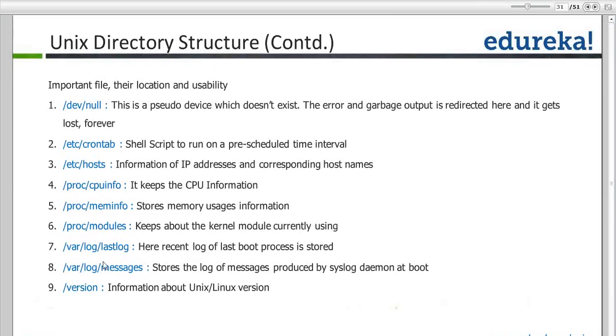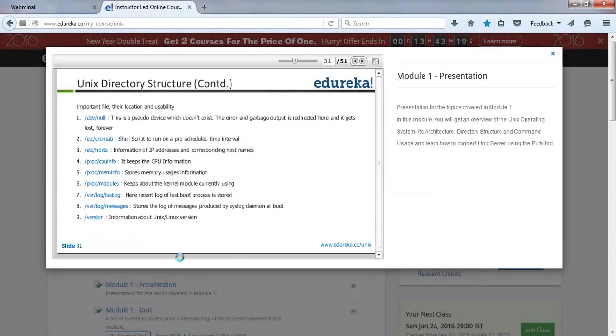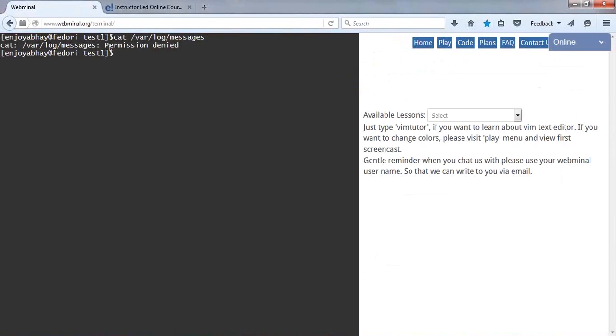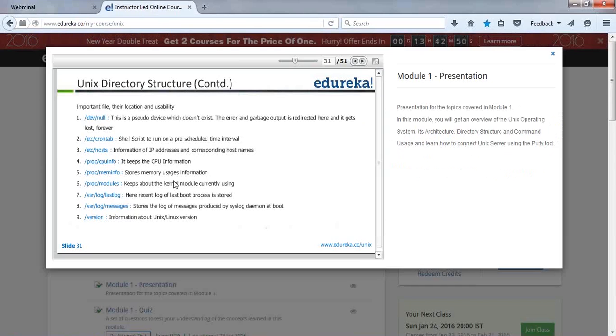Let me try whether this file is there or not. Log messages. Its permission is denied by the administrator. They don't want me to see the log messages of the server. But on your machine, you can see that.